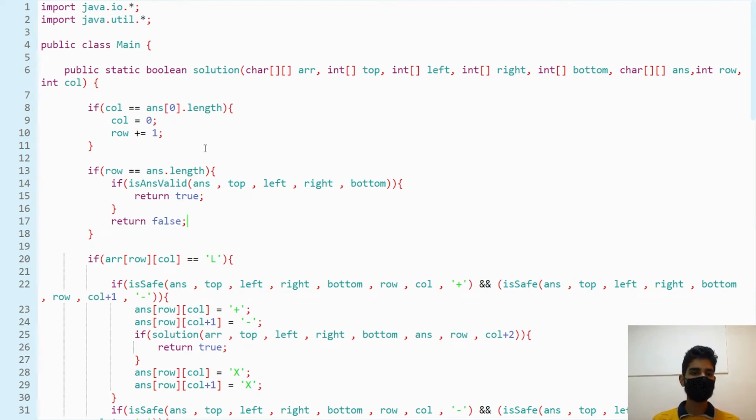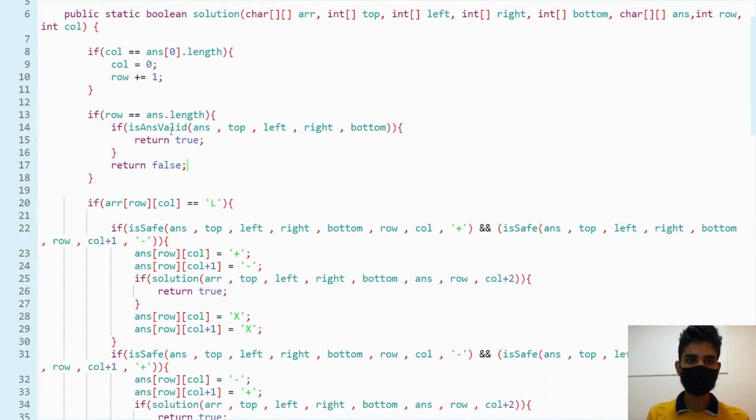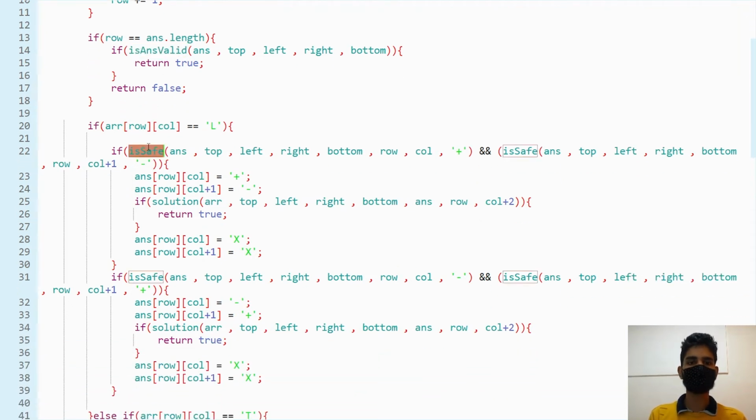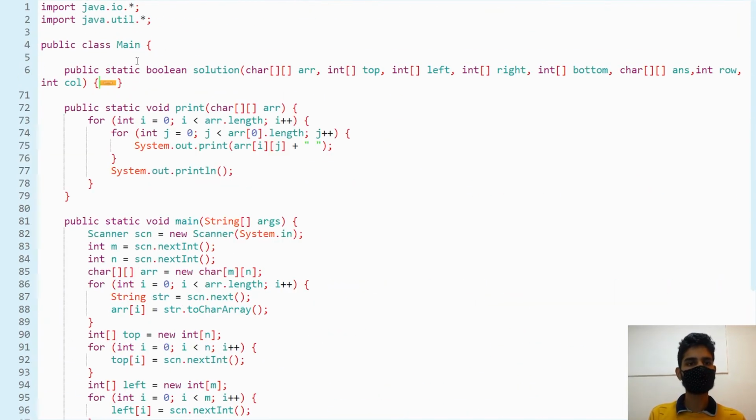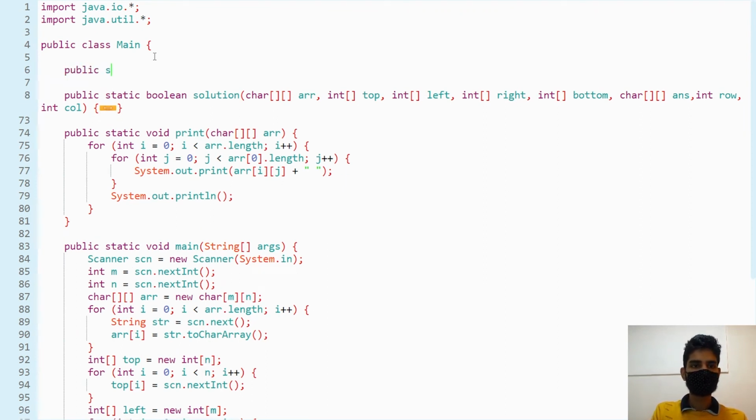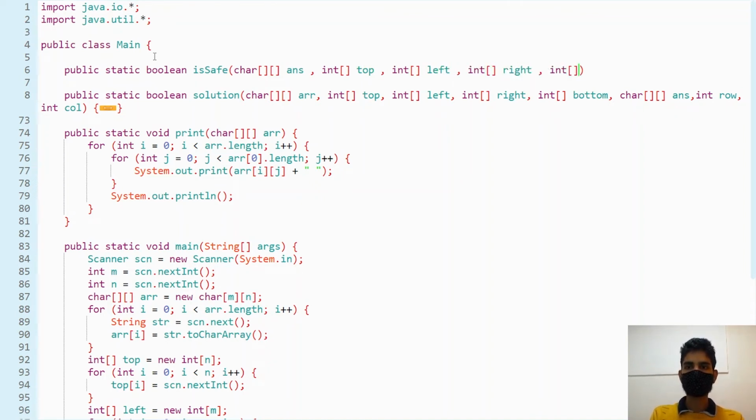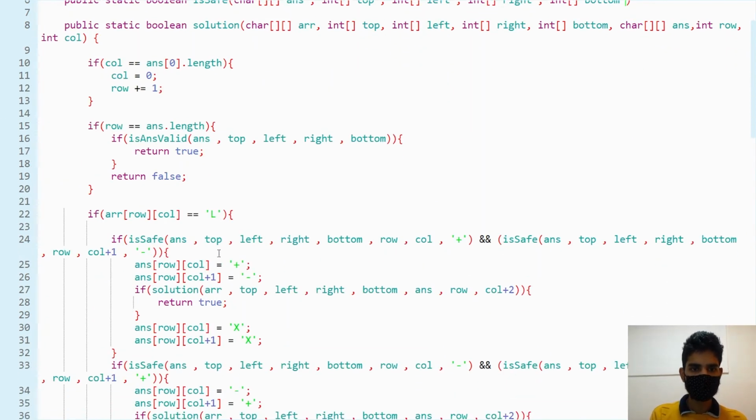No problem. Now, what are the functions which are left? isAnswerValid and isSafe. So we have to create two functions. Now let's create them. Public static boolean isSafe. It will return a boolean value. After that, character answer, int top, int left, int right, int bottom. These are the parameters now. Let's check again: answer, top, left, right, bottom, row, column, and symbol.